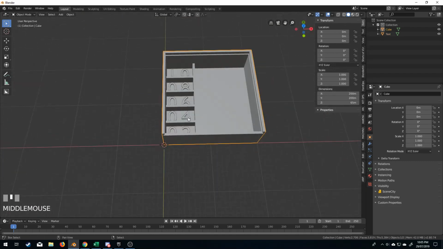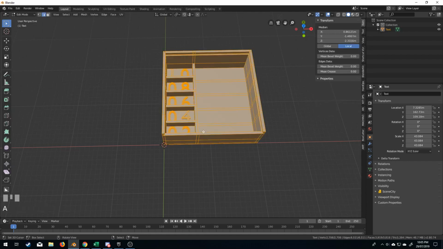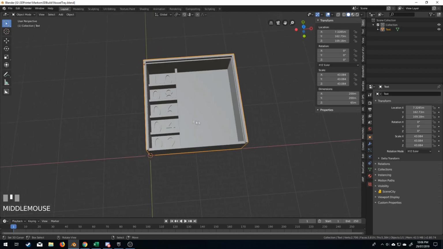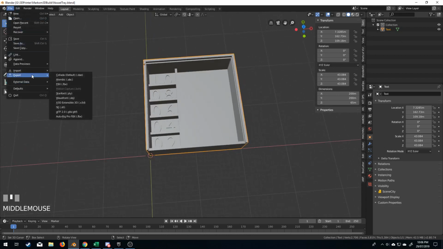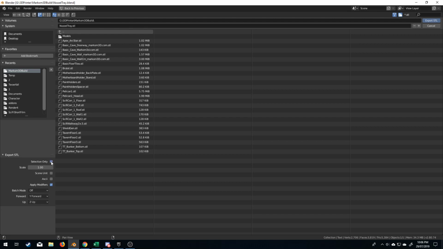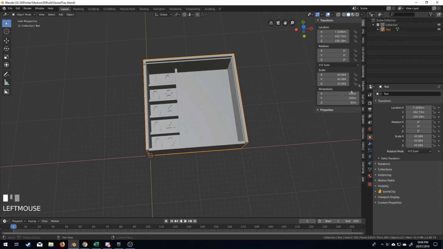So I'm going to shift right click and select both of them and do a Control J to join. I'm going to select everything. Let's flip the normals because the normals are always things that are stuffing us up. Actually, no, I'll leave it and I'll explain what normals are. So from here, I'm just gonna hit File, Save As, and now we need to export this as an STL. So File, Export, STL, and we'll call this nozzle tray.stl. Selection only, yes. Z up, yes. And Export STL. So now let's jump over to Cura.